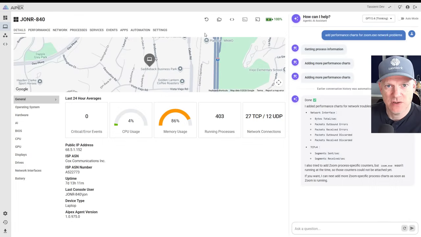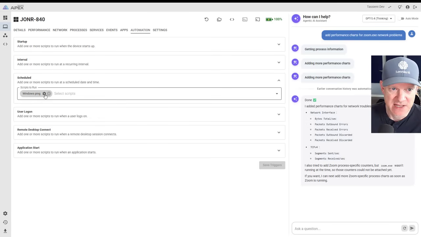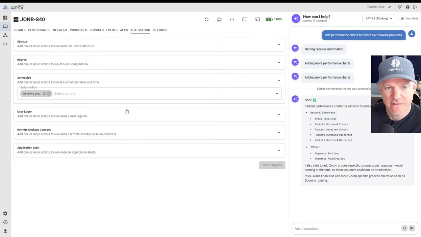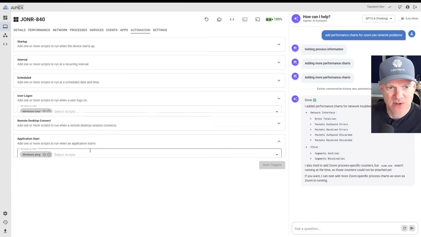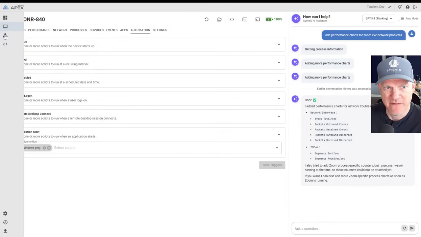I can also choose to trigger scripts, in this case on a per device basis, on various triggers. So startup is when the device boots. I can run it on an interval. I can run it on a schedule. You can see here I can pick a date and a time and a repeat interval if I want to repeat it. And I can run it as system or as a user. There are also triggers for the user logon, for a remote desktop connection to the device, or when a particular process starts. So if I open up that trigger, you can see that I can pick different processes. In this case, I've got WinWord here. But again, I can run any script based on an event.